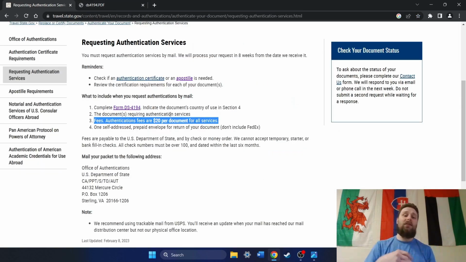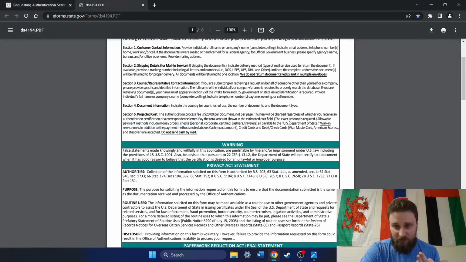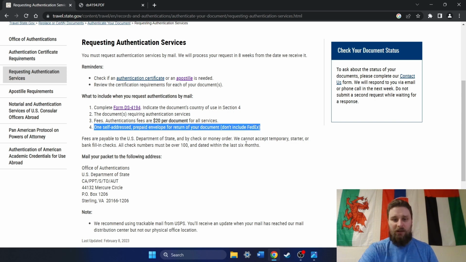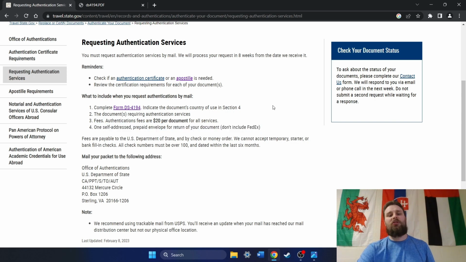Okay, we're going to put that in there. That's the third thing. So we've got the form 4194, the background check hard copy, and we've got our check for $20 made to the U.S. Department of State, as per what the form says. And then number 4, one self-addressed prepaid envelope for return of your document. And here's where it says don't include FedEx. Okay, so these are the 4 things. So we're going to include all of this together.